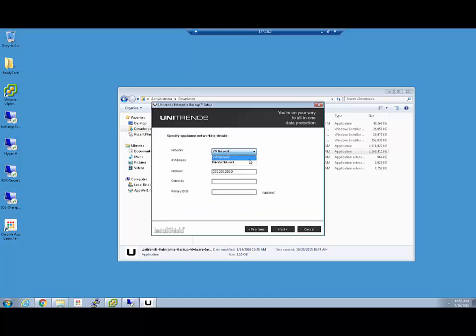From here, I can choose the network configuration. This is all brand new in the new installer. I love it. From here, I can set the IP address. I can even set the primary DNS from inside of the installer.